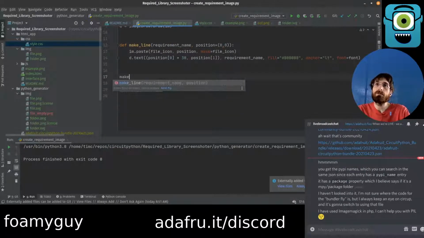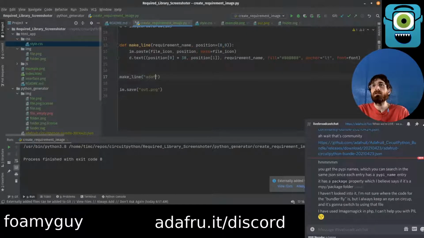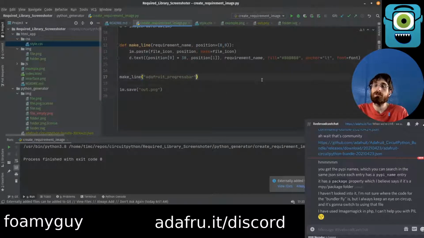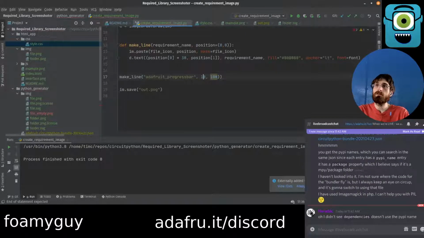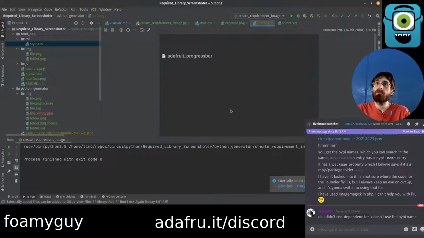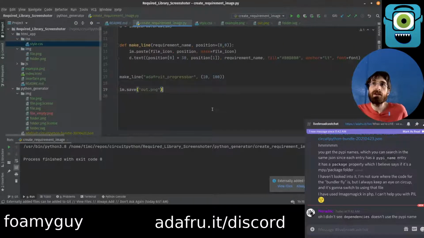So let's go make line, Adafruit progress bar, run. Okay, that looks good. And we could do this 10, 100. Oh, but that's a tuple. Dang it. Dependencies doesn't use the PyPy name. Run this. There we go. So now we can make a line and we can position it.